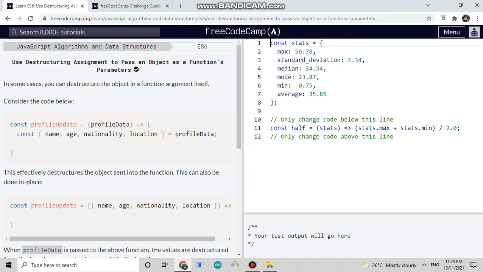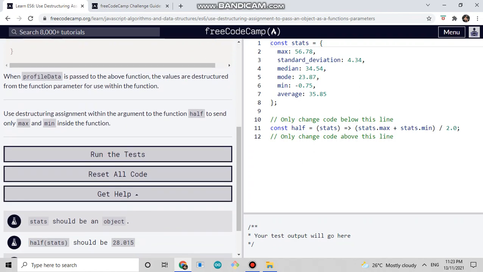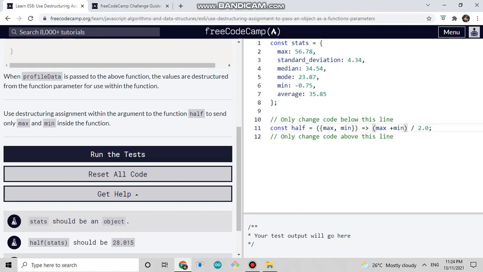Next, use the destructuring assignment to pass an object as a function's parameters. Use the destructuring assignment within the argument to the function half to send only max and min inside the function. Const half, let's change this one to { max, min } is equal to the arrow function with max and min.